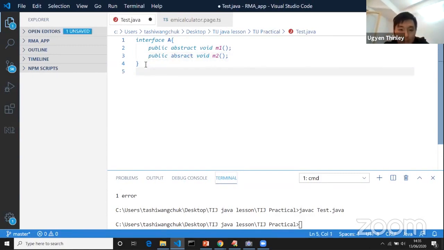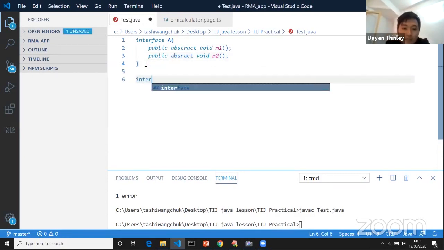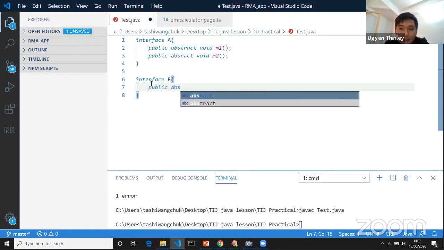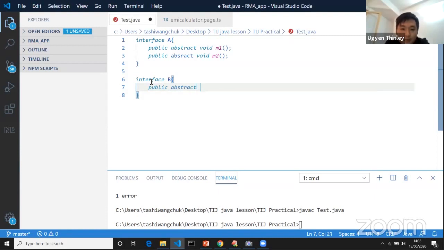Now I'm defining another interface B. Inside interface B, I will have another abstract method.